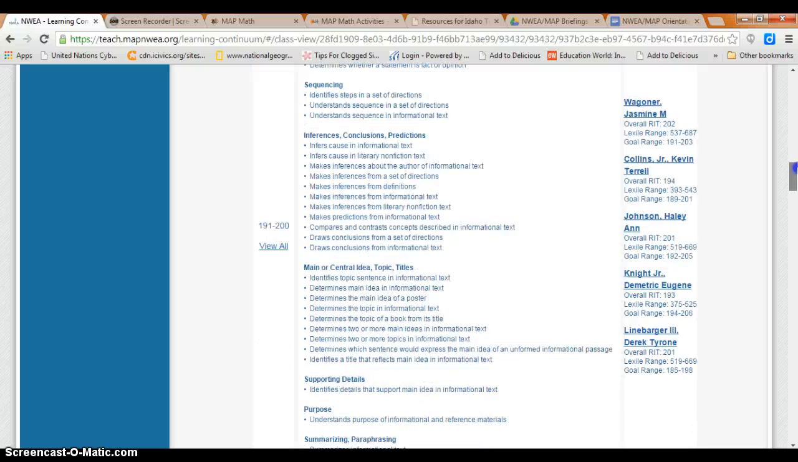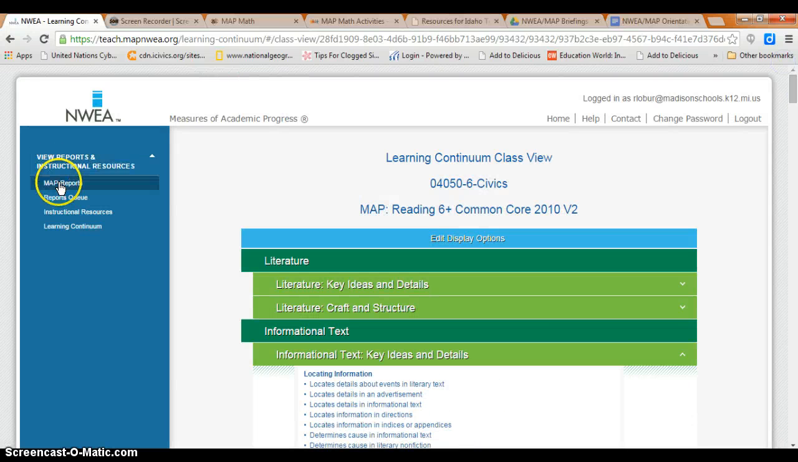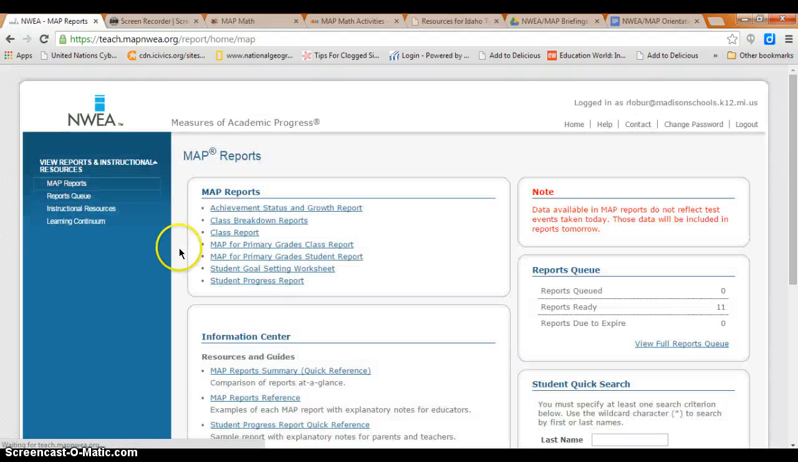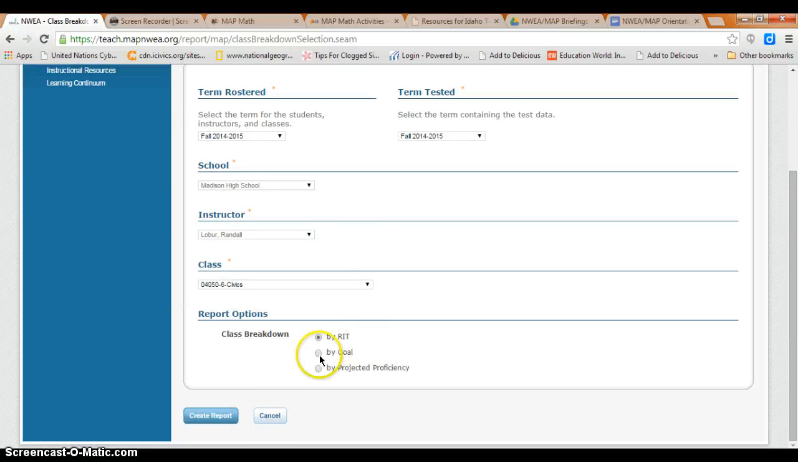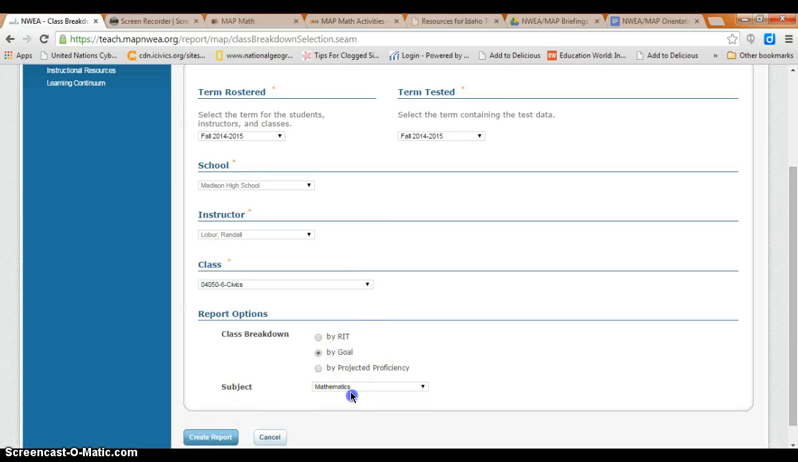Differentiating my students and figuring out where they are, particularly if I go back to my class reports, helps me do a few things.